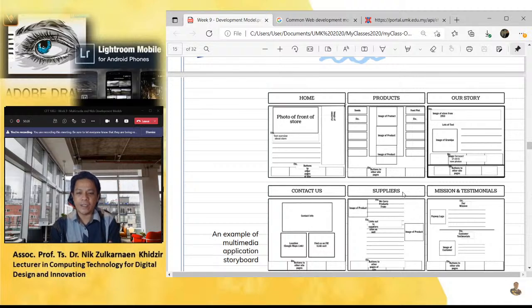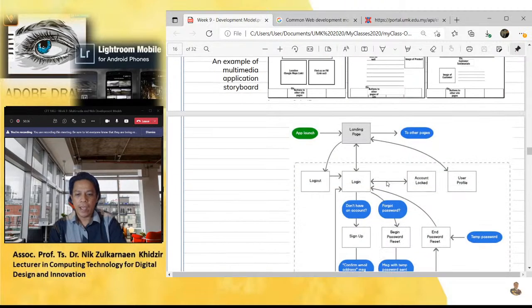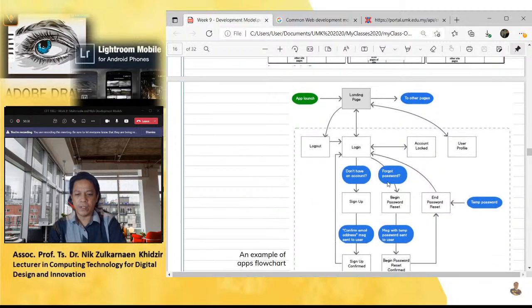No need to think about developing the content at the same time. I mean the interface. So this comes at the stage of design. Another important thing is the flowchart, I mean the navigation flow. When you click this page, which page does it go to, and so on.